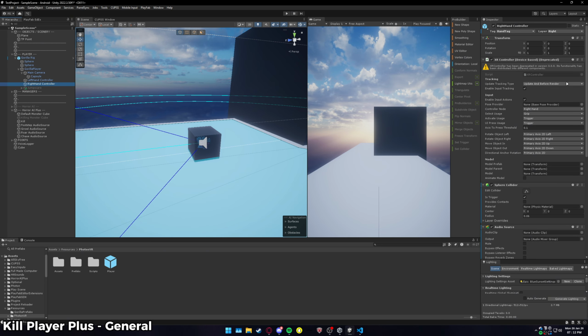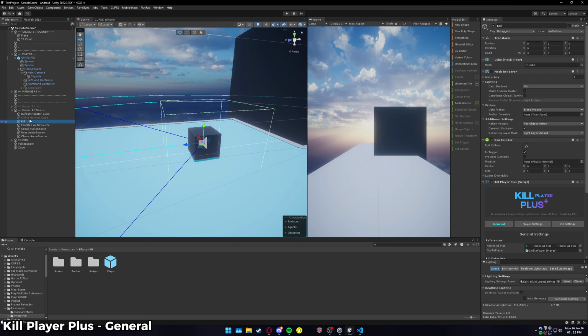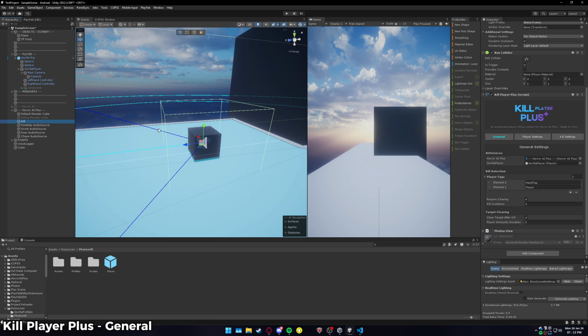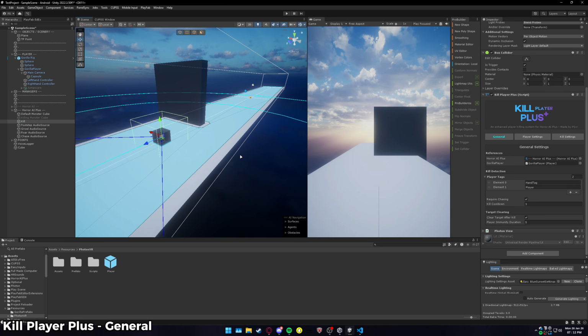Right hand should have each trigger though, and a tag, hand tag. These just basically help detect what to kill. Yeah, so just keep these there. I don't think you will have to add anything else for this.